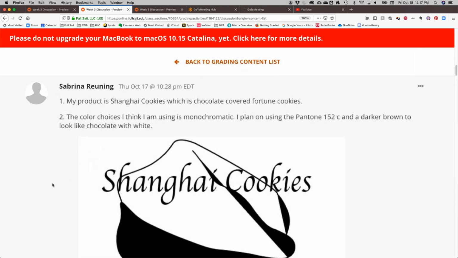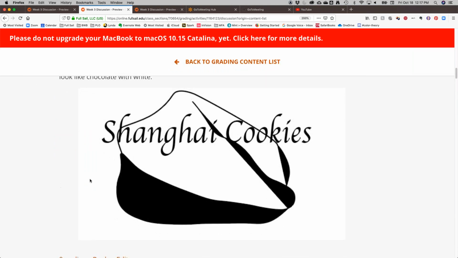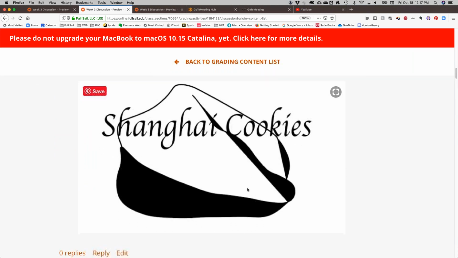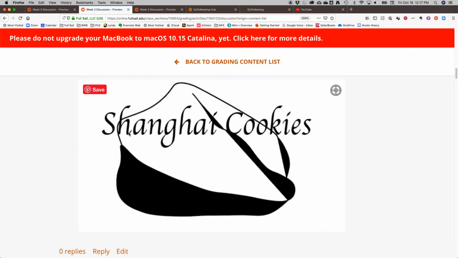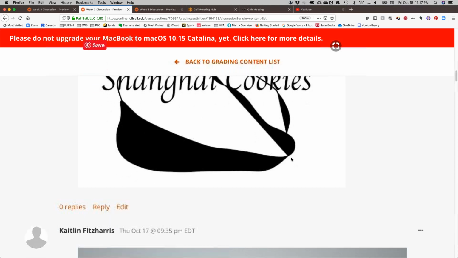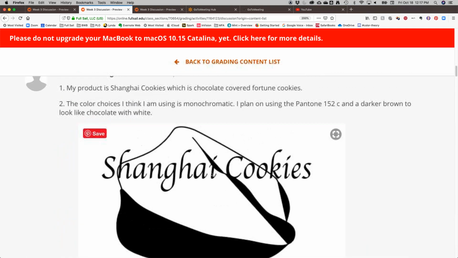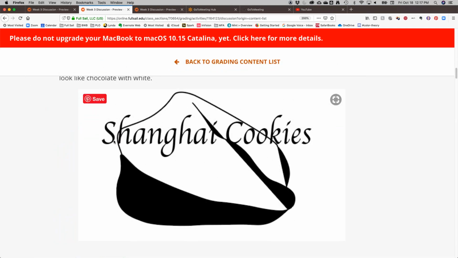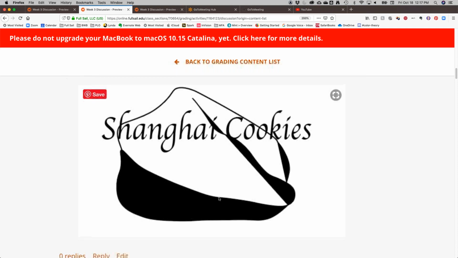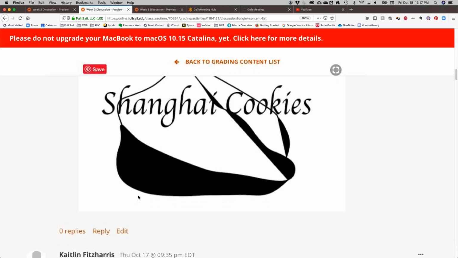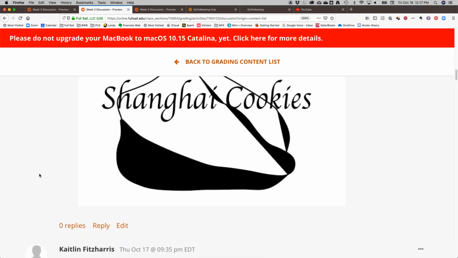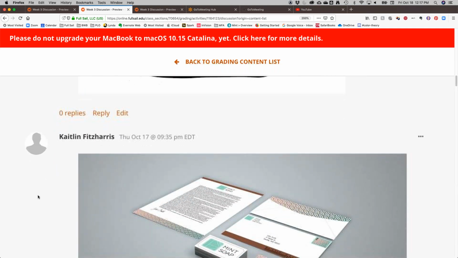All right, Sabrina, Shanghai cookies. So you've got this icon that looks just like a fortune cookie with type right over the top of it. This isn't really functional as a logo. So look at the instructions on the assignment. Review how the logo should be set up, and then you need to add your color palette and get working on your identity package, which is due by Sunday.